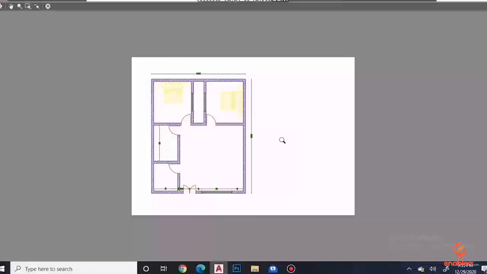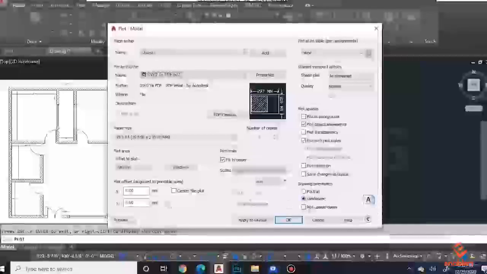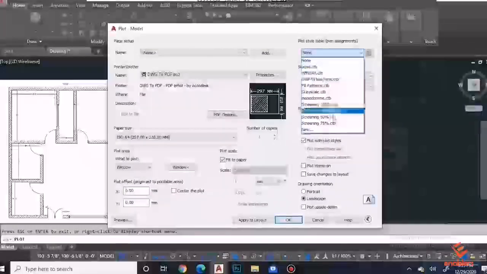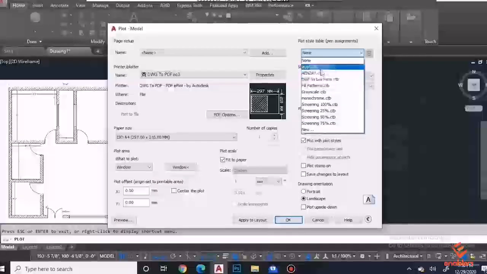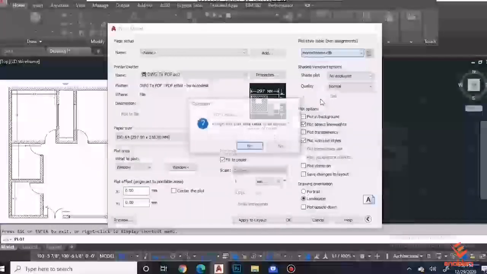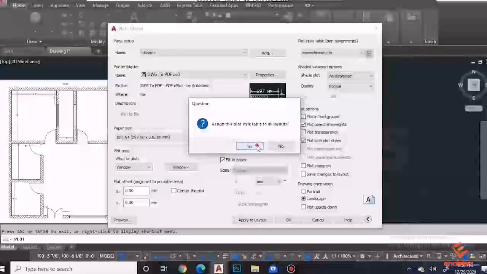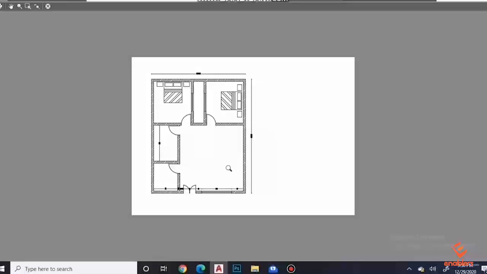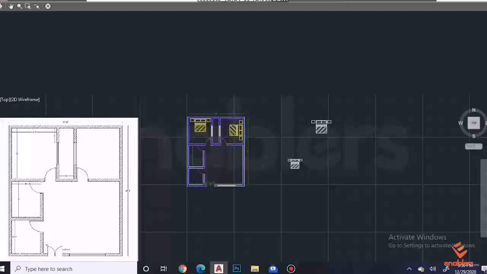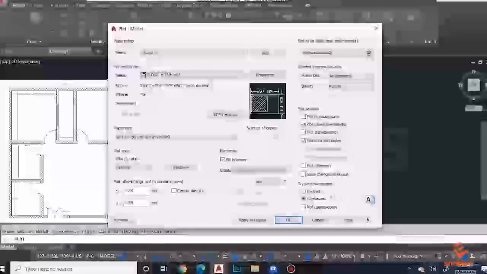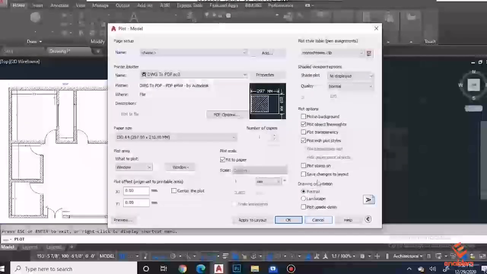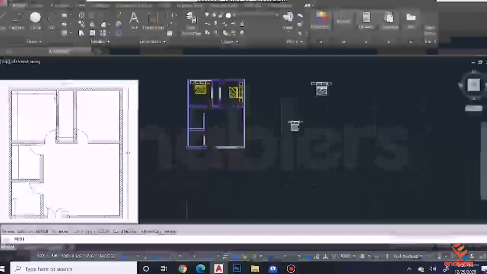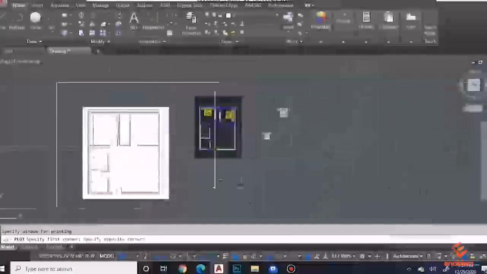We have empty space over here which you can set from here, like portrait, landscape, which we will set later. Now here we have different color settings. If you want monochrome, you can select monochrome. All your plan converts into monochrome in a single black color. If you select none, then again your plan converts into different colors. Now again set a different window.